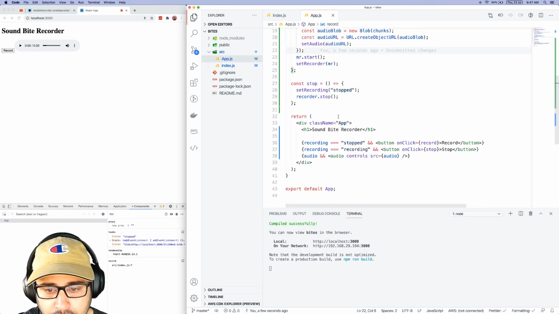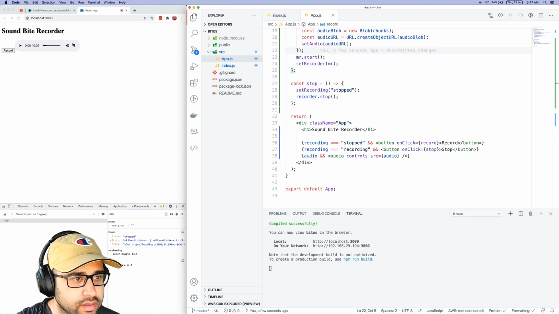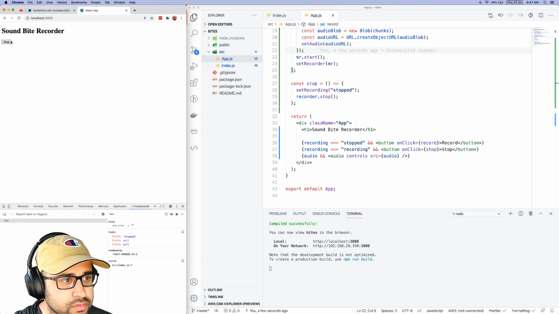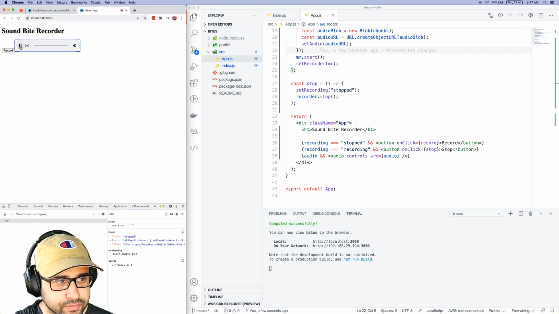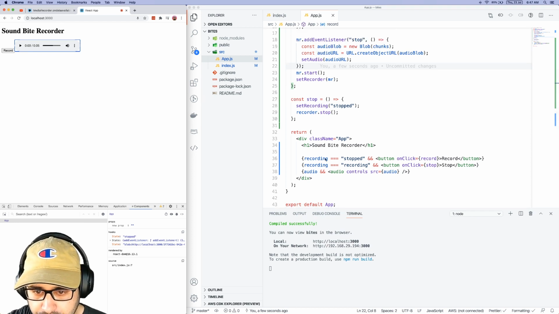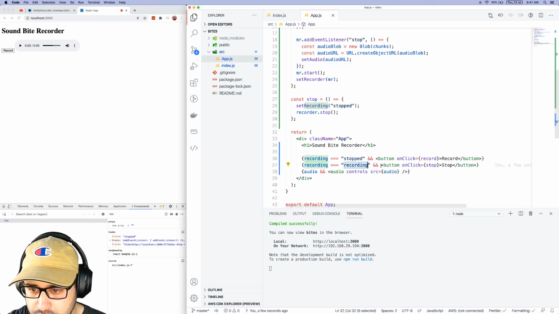So now that it's recording, right? Let me refresh the page and do a record, I immediately get a stop. I don't get a pause option, right? Whenever it's recording, I should see a stop option and a pause option.